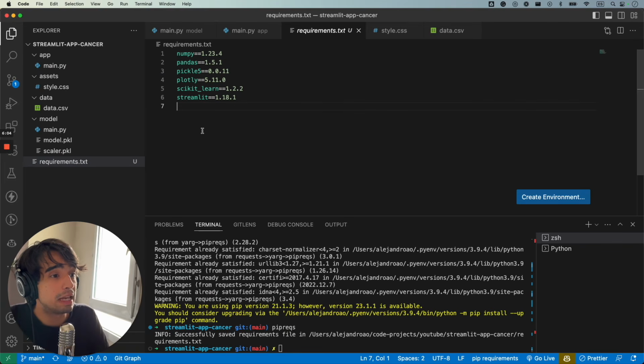There you go. Now, as you can see, this is a file that basically includes all of your dependencies, I mean the packages that you installed, so that Streamlit Cloud can install them in their own server, and so that your application is able to run.